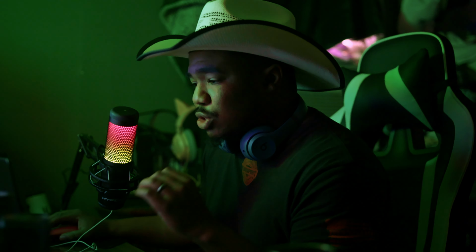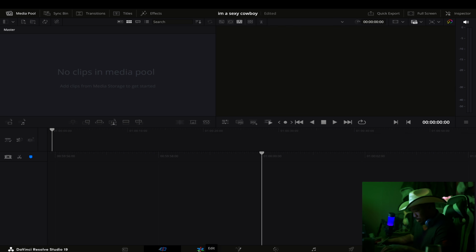These pages just allow you to have a dedicated workspace for each specific task, which is mostly beneficial if you're going to edit with a team. Ultimately, you can still do everything on one page, which is your page right here in the middle, the edit page. Now, the first step in editing your video is importing your footage and your content.